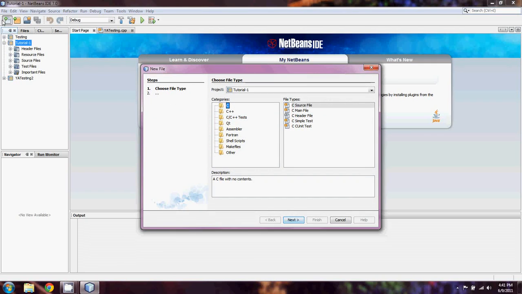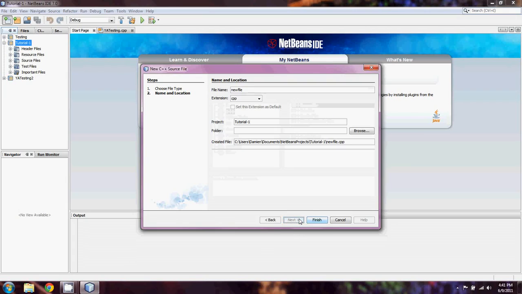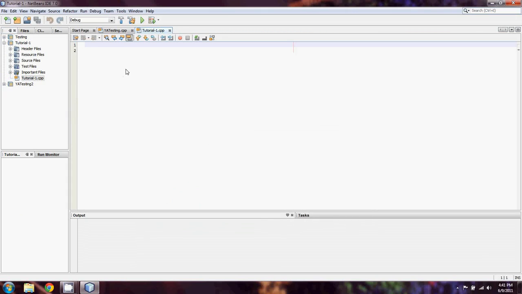Then click this top left button. That's going to be your new file button. Go to C++ and just C++ source file. So we'll name this tutorial 1 as well. And that'll do. Now it's going to give us a completely and totally blank page. At this point, it's basically the same as a text editor. So I'm going to walk you through the basic quintessential Hello World program.